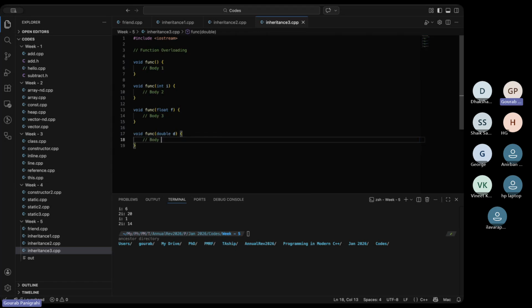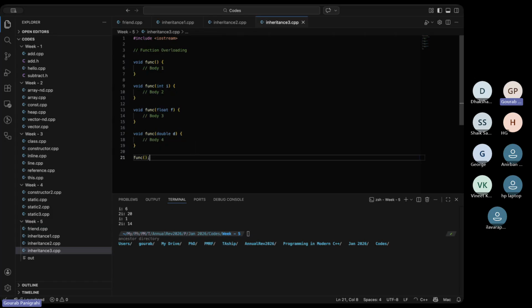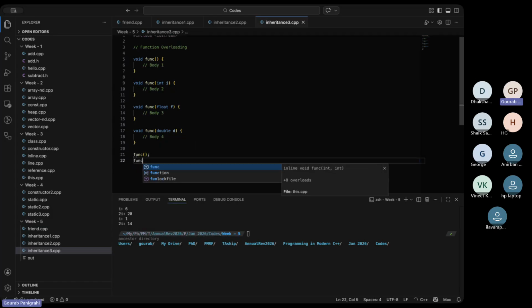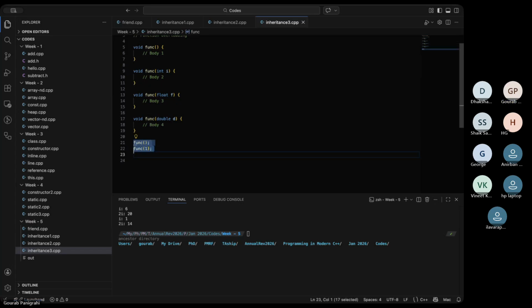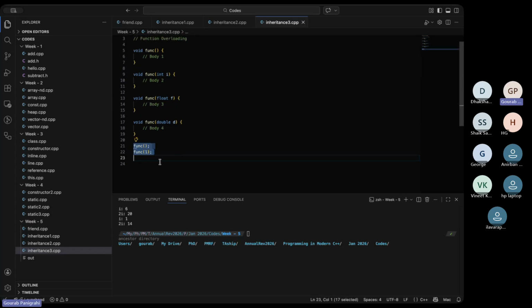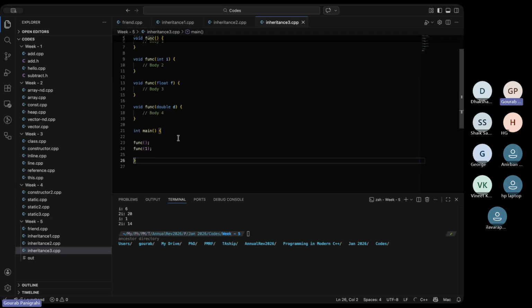So let's say it is very important. And then you can call func. So it will call this one. And when you call func with 1, because it's an integer, it calls this. So this is just an empty body. I'll need to call it inside the main, because without main nothing will work here.